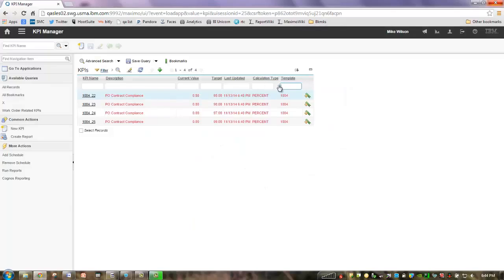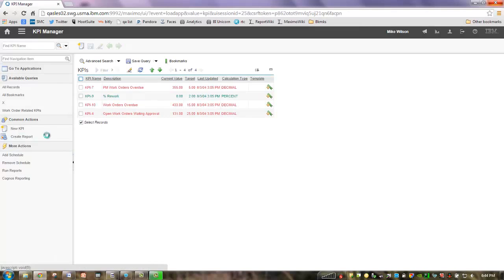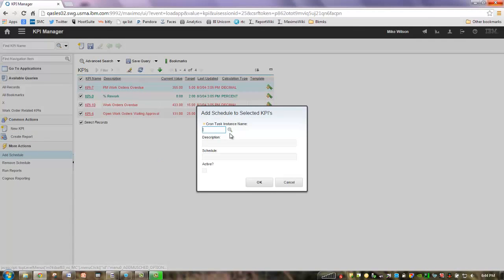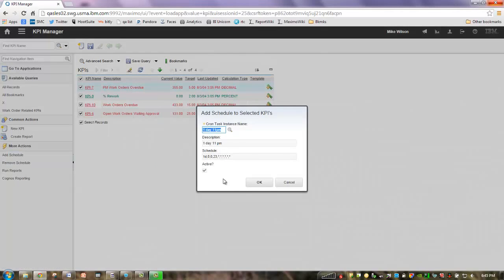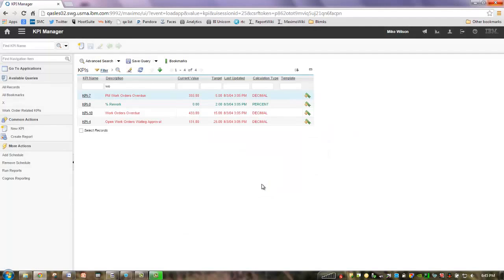I can do that another way by, let's assume I had a work order KPI. Now I want to, again, add schedules for these guys, but it's more important that these are executed every day, so I'm going to take this, again, one that I've created every single day. And you can set them up at whatever time interval you need.